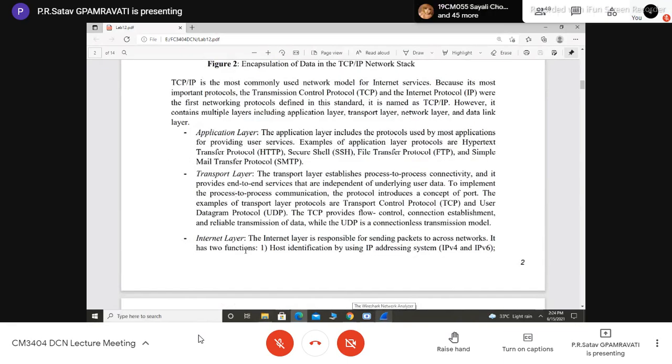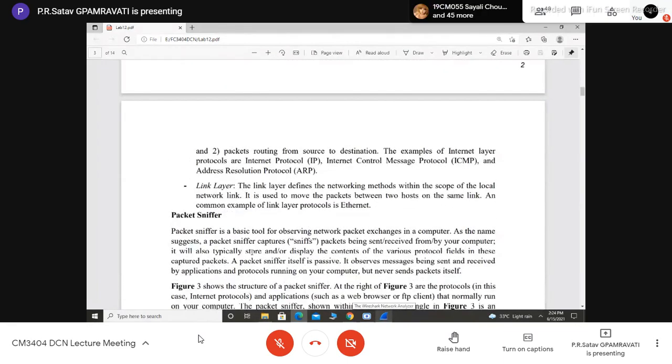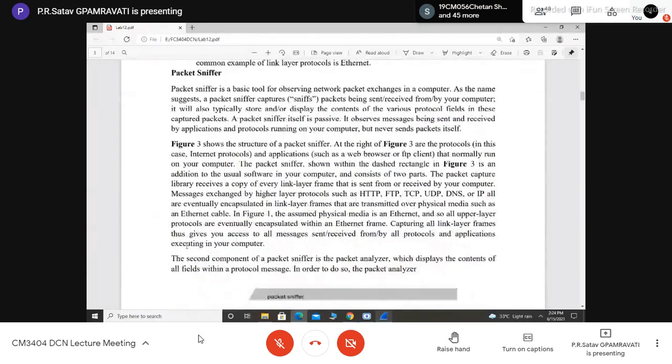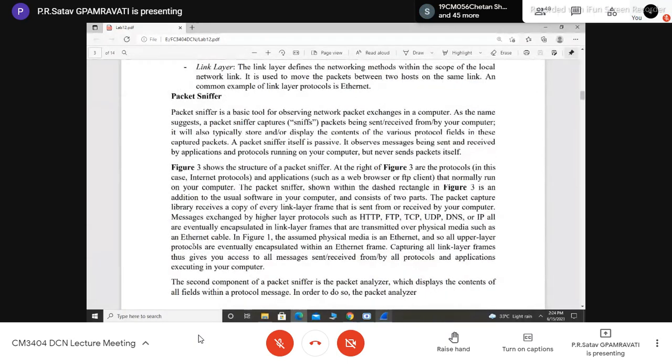We already discussed this one, so I have already added it. Now what we need to learn is about the packet sniffer. What is the role of the packet sniffer and what is its duty? The packet sniffer is the basic tool for observing network packet exchange.